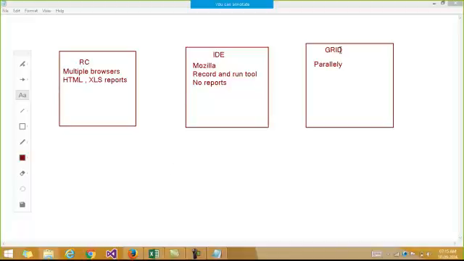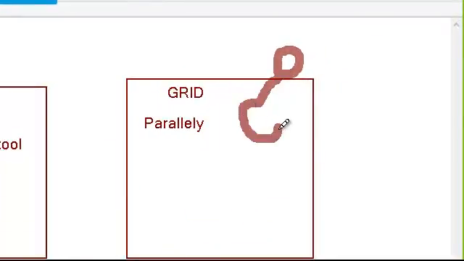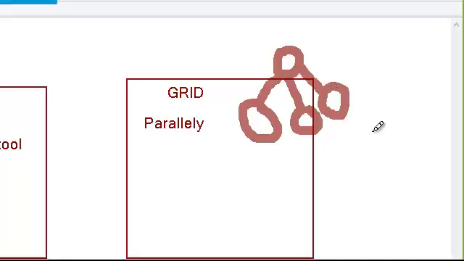Yeah, so I was telling you about the grid, that grid helps you to run the test cases parallelly. Suppose in grid we have a central hub, and to that hub multiple nodes would be connected. So with the help of grid we will be executing test cases parallelly at the same time.